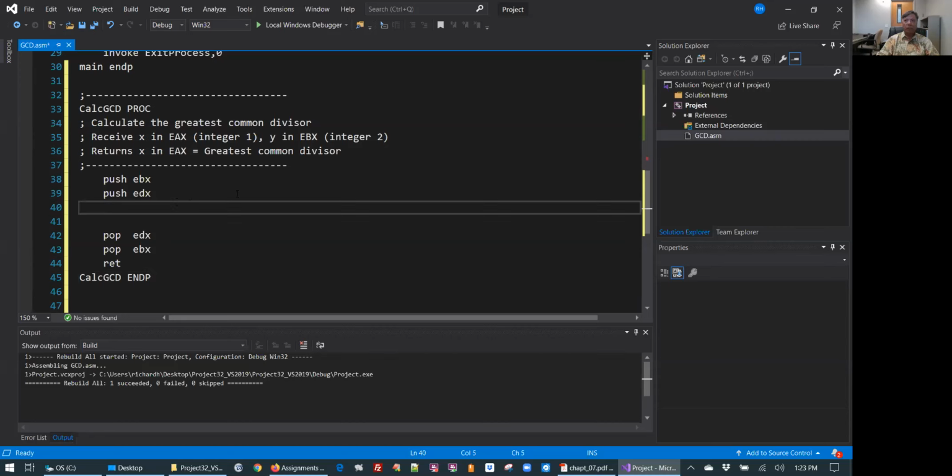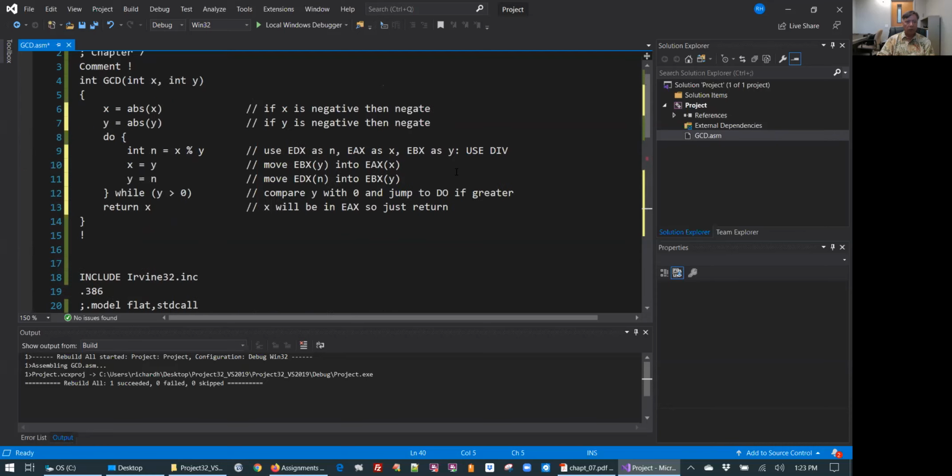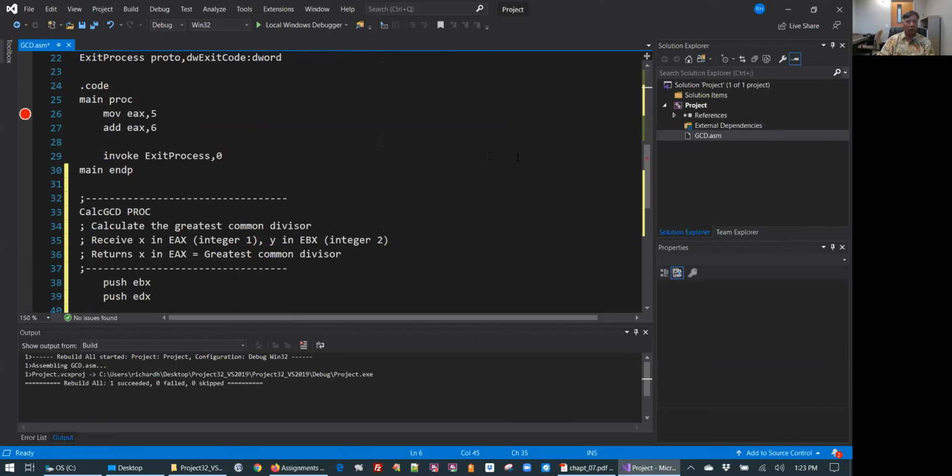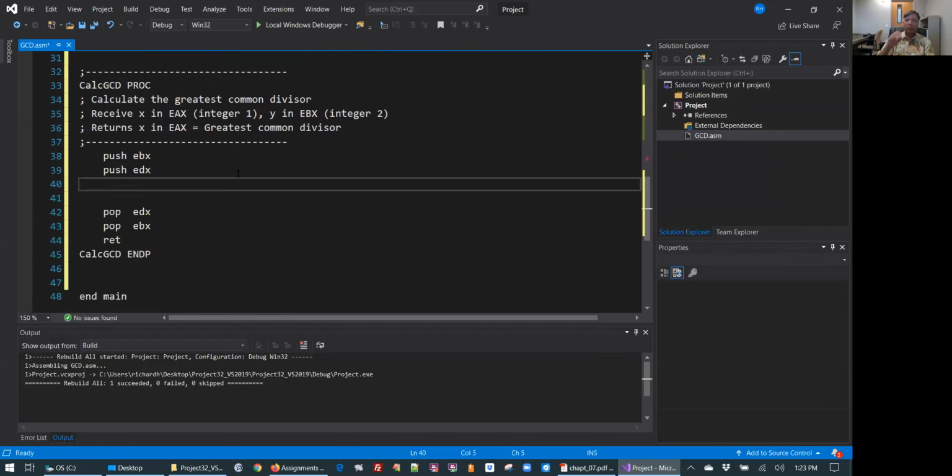And so the greatest common divisor code we're going to put in here. All right, so the first thing we're going to do is this absolute value thing. We're going to check if X is negative, and if it is, we're going to negate. Same with Y. So let's check if X is negative. That's EAX.